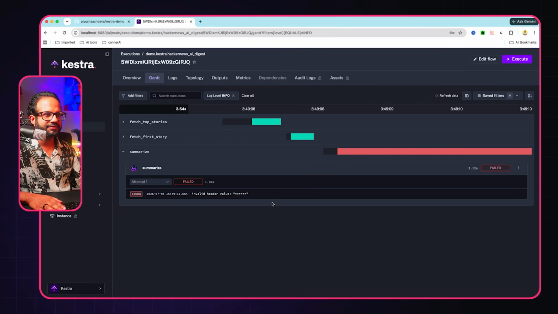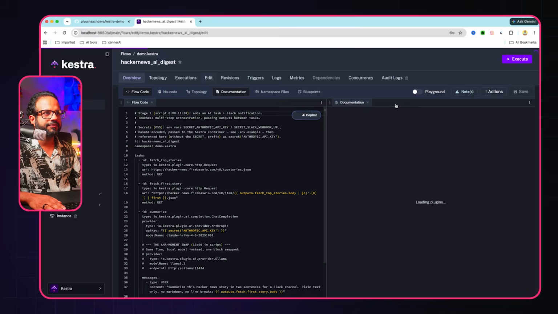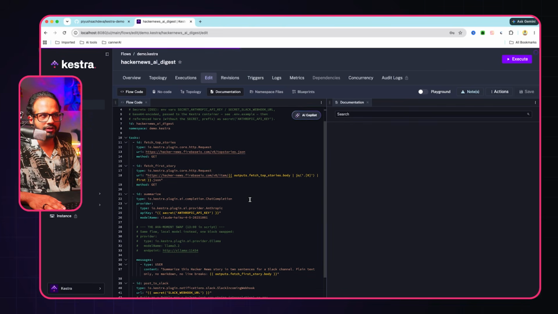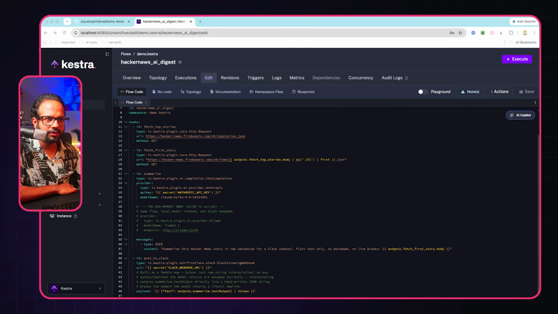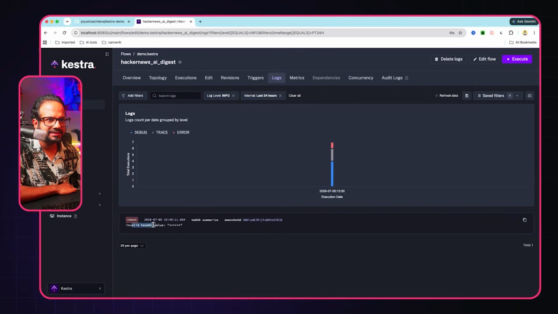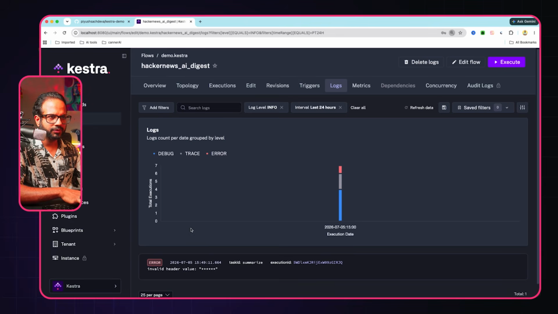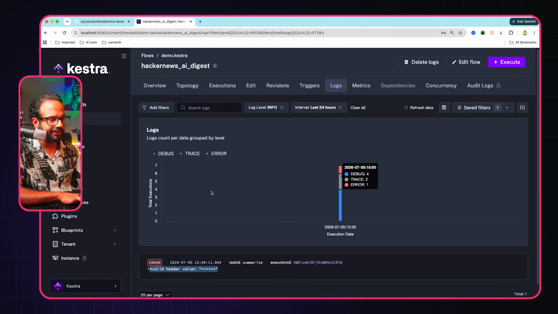Now it says it's failed because of an invalid header value. So let's go back over here to the flow, and in the flow AI Digest, edit flow. So here is the YAML that was auto-loaded, but you can enter the YAML over here. It's giving me the error for header. If you can see in the logs, it says invalid header value, right? And that might be coming from either of the secrets that I have.